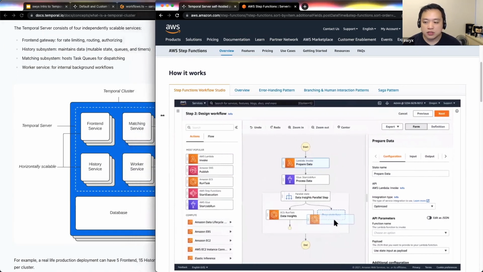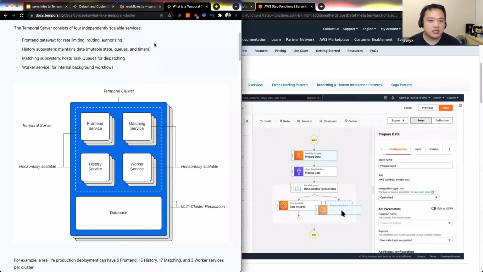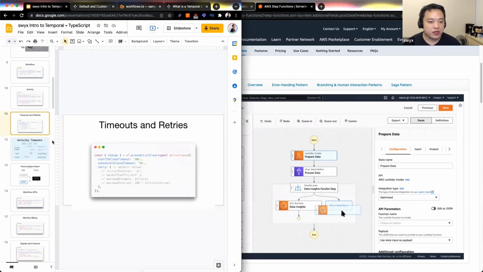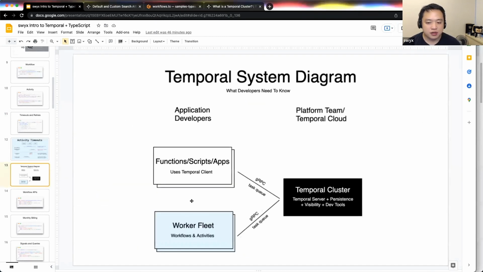I think another story which I really like, which I'm not sure what the story is for AWS Step Functions, is that in this environment, we actually support encryption between client and server and worker.